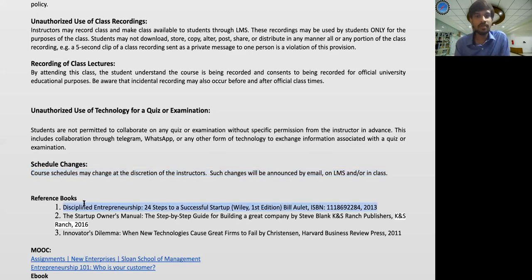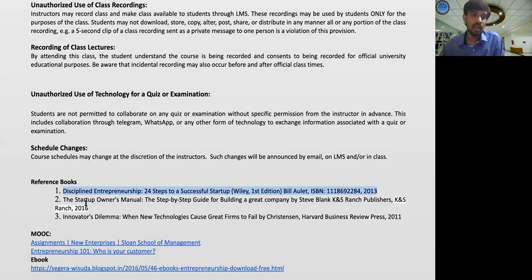Disciplined Entrepreneurship is a book which we will be following throughout the course. Amazing book. Just Google, you'll get some nice slides, everything. I'll also be sharing. Just ensure that you understand that book. It's by Bill Aulet, who was my professor at MIT.